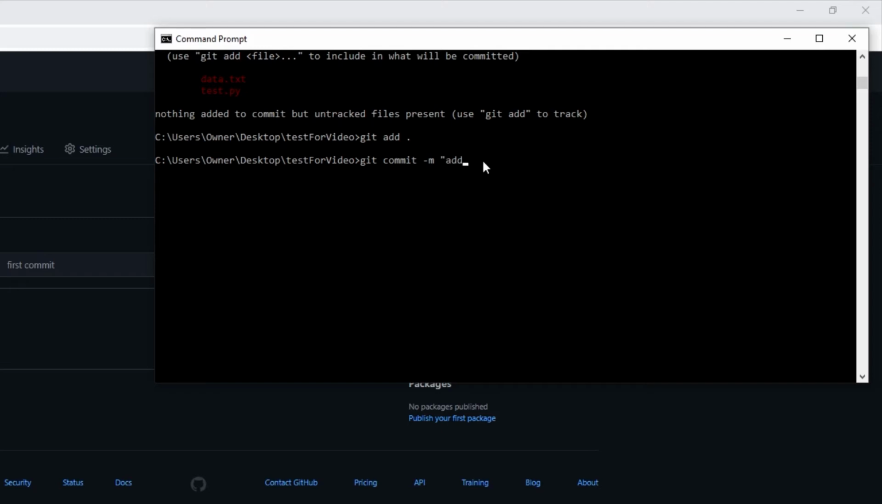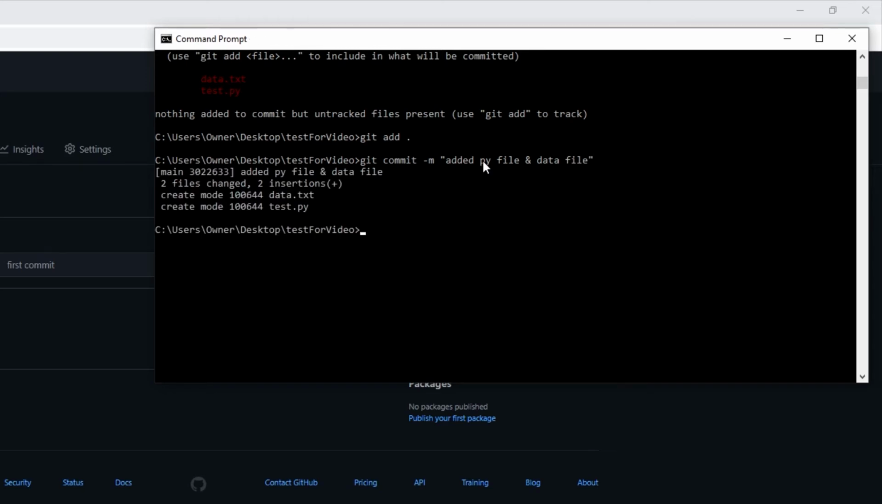We can say added py file and data file, right? Just a little message for us to leave ourselves on why we pushed this into GitHub, why we made any changes. We'll press enter, it tells us that 2 files have been changed, and then we're just going to type git push.